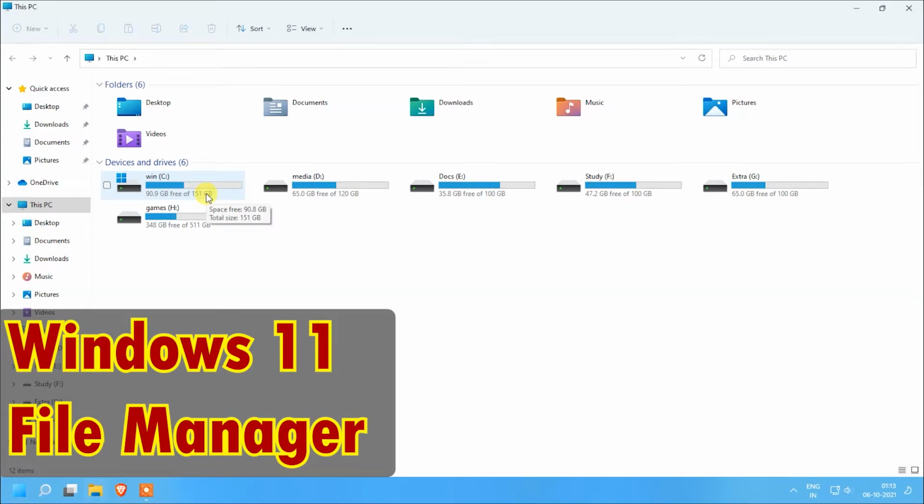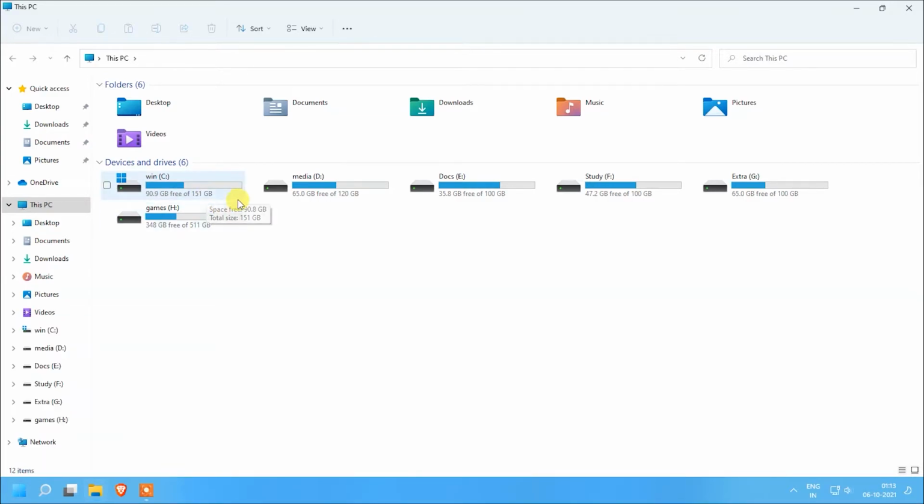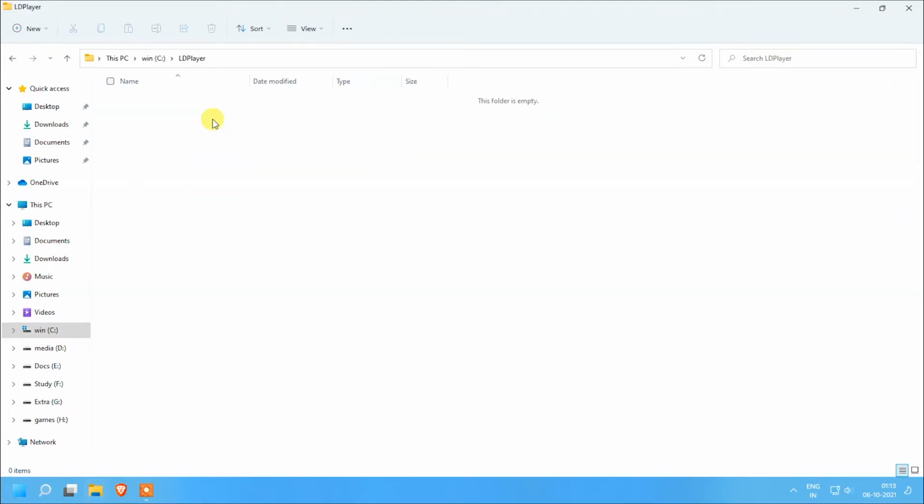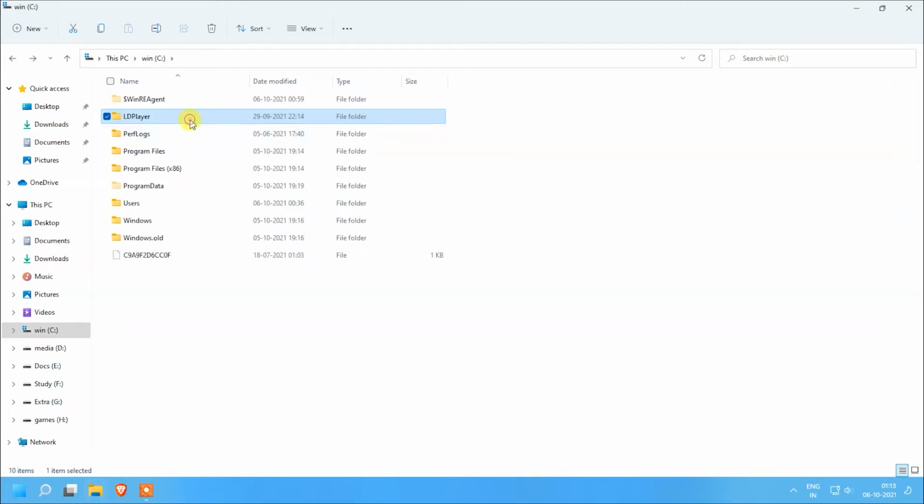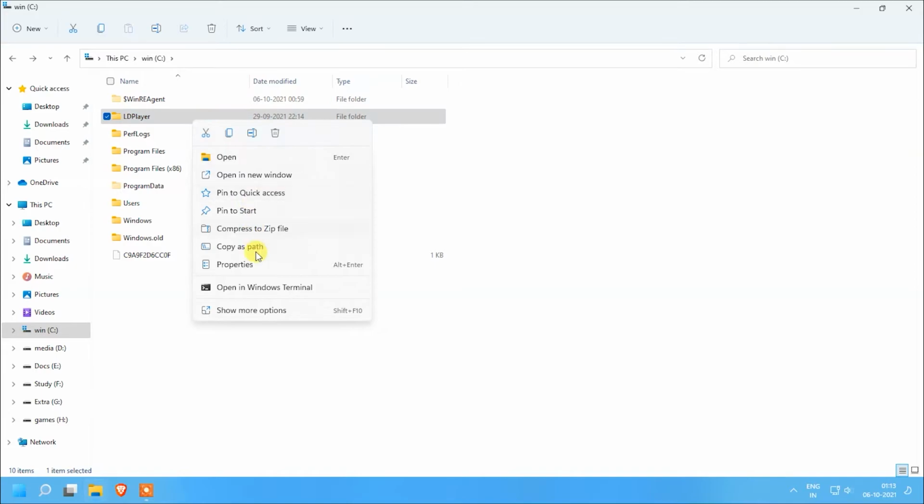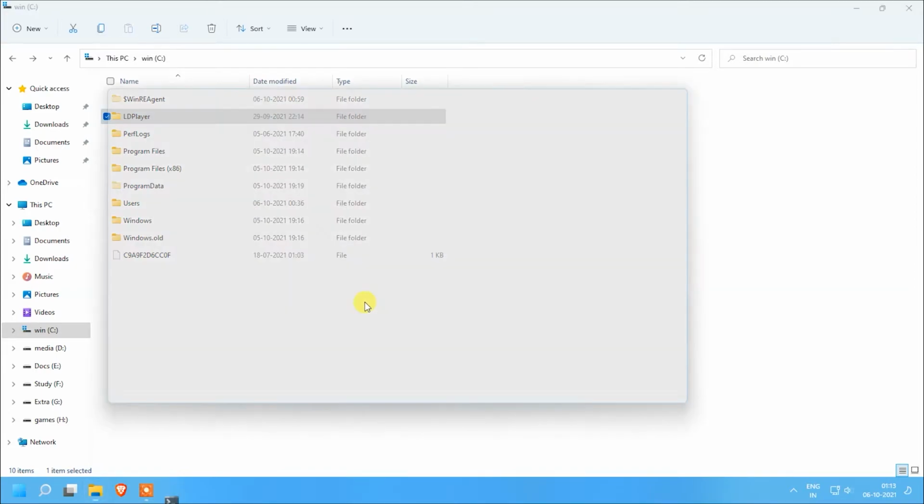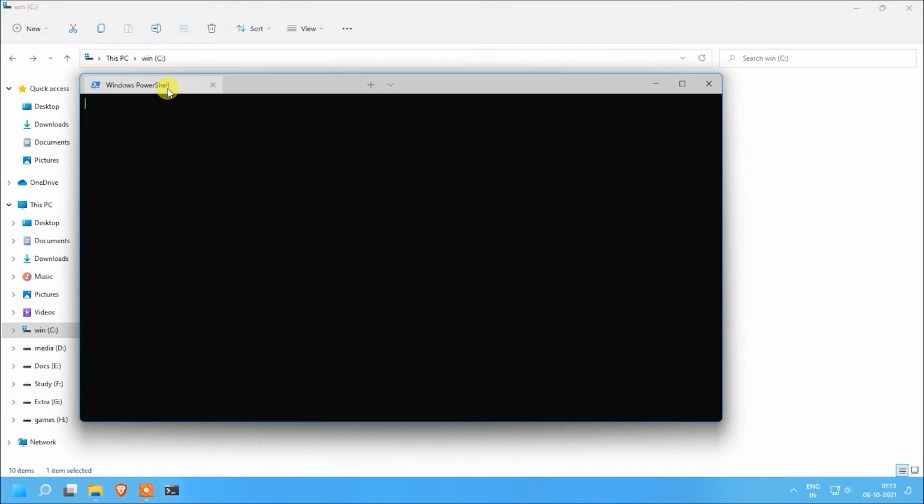So just redesign and just visual changes. Here you can see, if you are upgrading from Windows 10 to Windows 11, if you right click there will be the terminal. They're saying Windows Terminal. This is nothing like the Linux terminal.